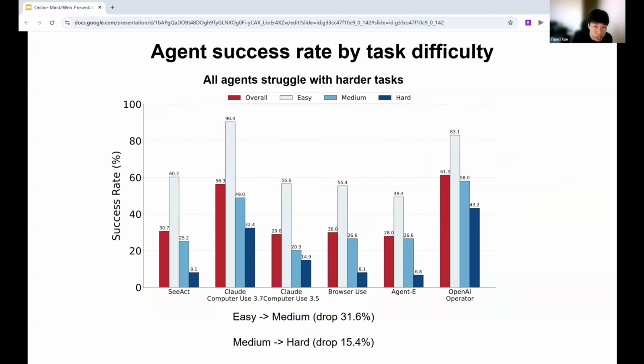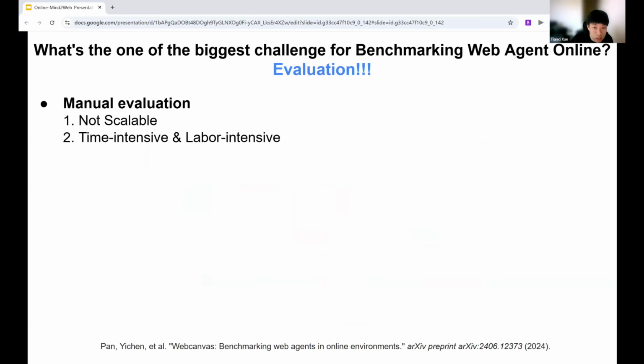Breaking down to fine-grained performance, we find that there is also a significant drop in performance as task complexity increases. Specifically, the average success rate decreased by 13% when moving from easy to medium tasks, followed by an additional 15% drop from medium to hard tasks. So this result demonstrates that all current web agents struggle to solve harder tasks.